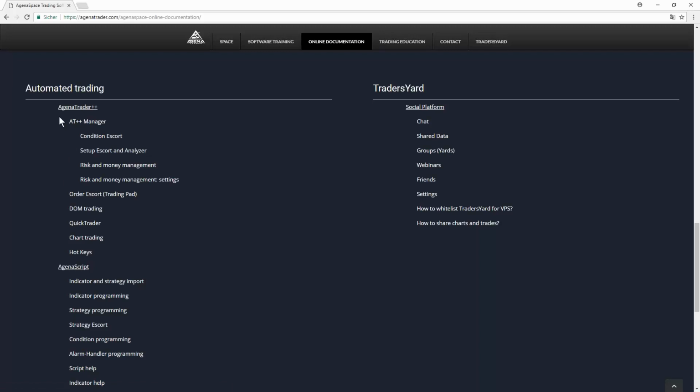But as you see here, all the names for the features you find in AgenaTrader can be found here. So you will find in AgenaTrader an AD++ manager, you will find the condition score and so on. So you really just compare the names and you will find the right article to learn about.